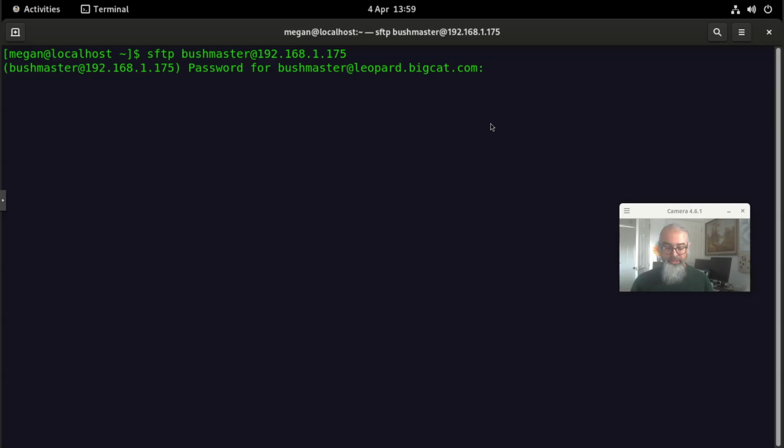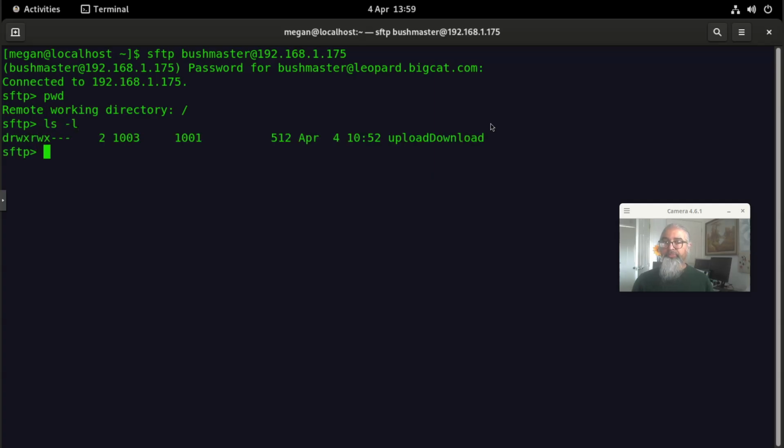This password is different. So this is it, and then hit enter, and you are in SFTP. If you do pwd, you are in the remote. There's nothing there because I didn't put anything there, and you can do ls -l. This is your root directory, and then you have cd upload. There's nothing there, which means I have not put anything out.